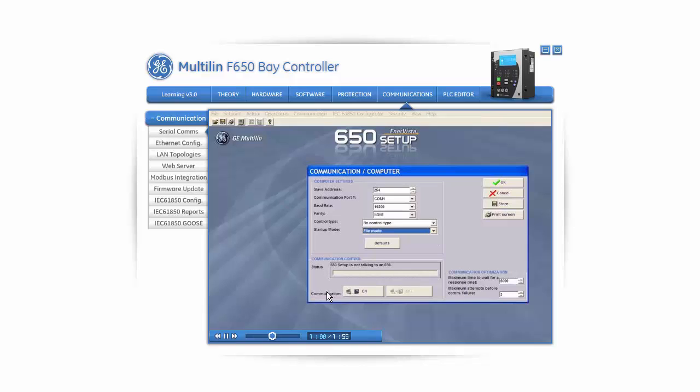Once these parameters are set, communication is ready to be established. Press the Communication On button in the lower part of the window. Once the communication has been successfully established, a message saying F650 setup is now talking to F650 will appear. The communication can be interrupted by pressing the Off button.